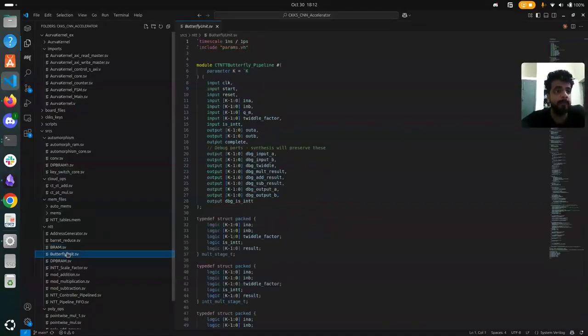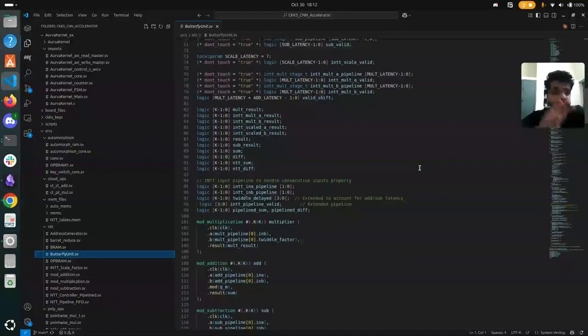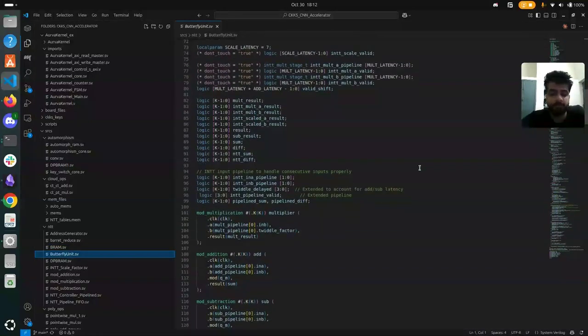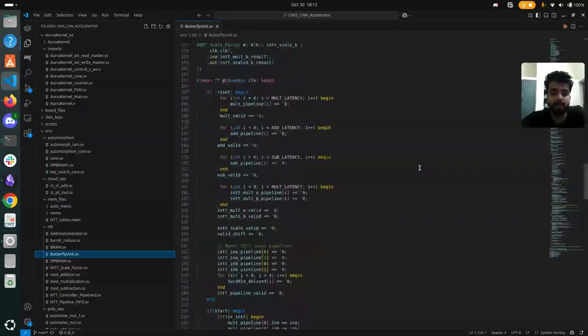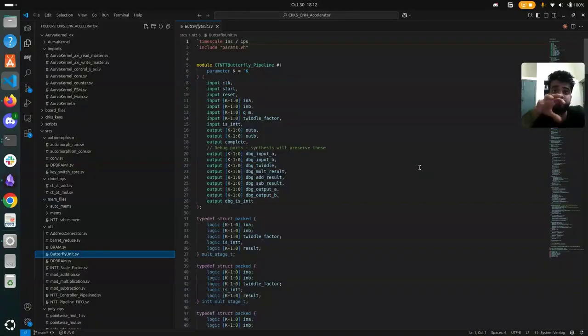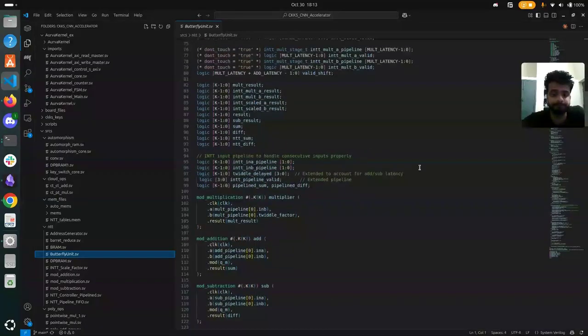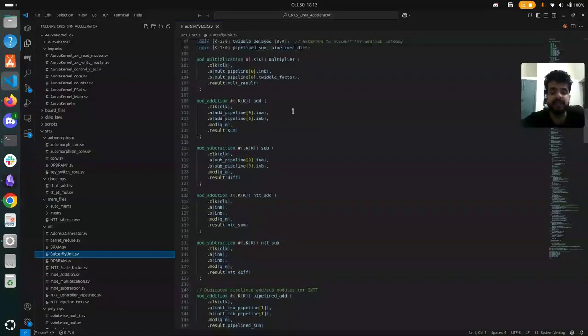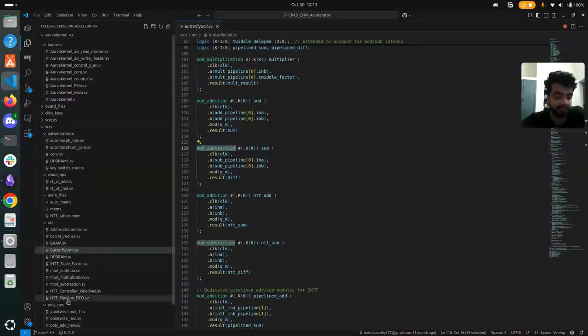Then we have the butterfly unit. Now the butterfly unit is one of the more complicated modules, and it's a little bit lengthy also, because this is the one responsible for actually performing the NTT operations. If you look at the FFT algorithm or the NTT algorithm, you will come across butterfly units. So this implements the butterfly units, and internally it calls all of these mod multiplication, mod addition, mod subtraction modules, which we have defined as well.